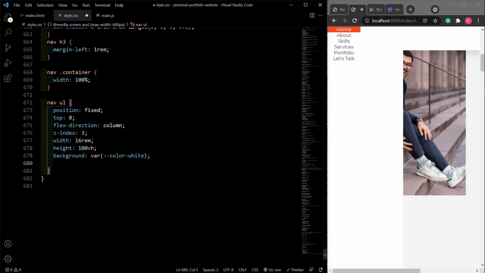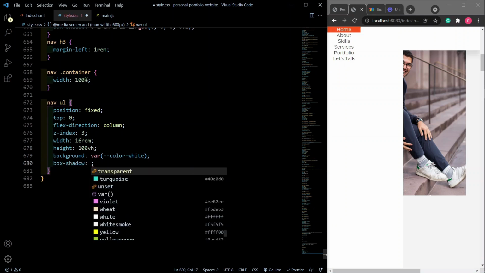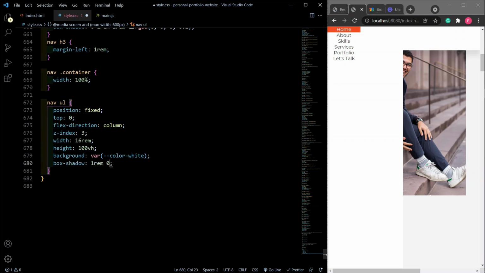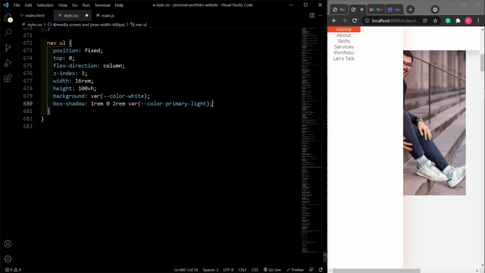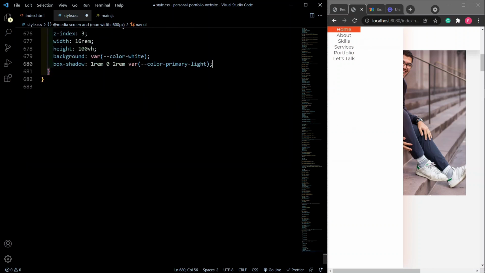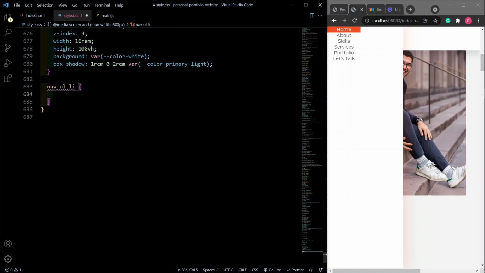Let's continue. Let's give it a box shadow. Let's give it a box shadow of 1 rem on the x-axis, 0 on the y-axis, 2 rem for the blur, and then let's give it that light primary color. Now we are going to display this none, okay, but that is going to be after we are done styling everything. So let's proceed to the LIs, okay, the list items inside of the UL. So nav UL li, let's give it a height 1.6 rem. So everything inside of this is going to have a height of 4.6 rem.